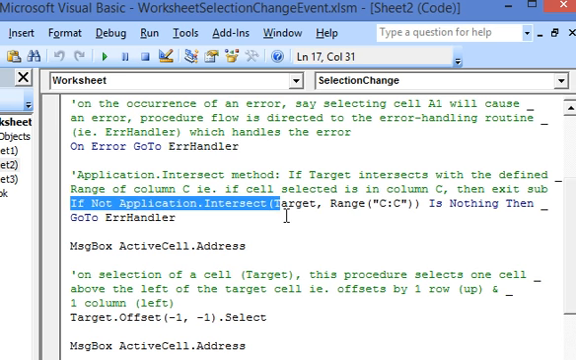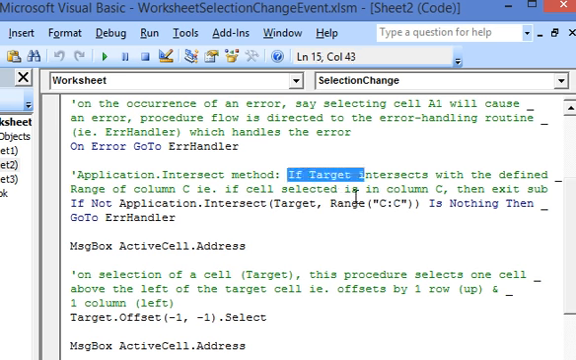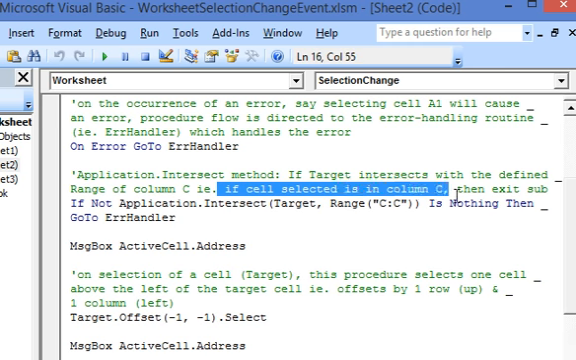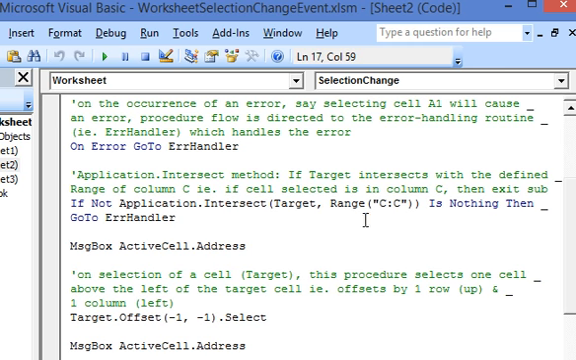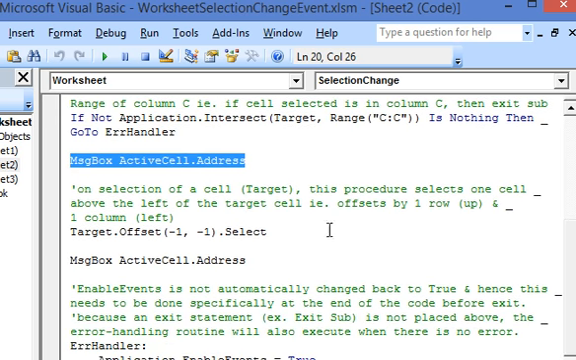Here we exclude column C. If target intersects, we are using the intersect method. If target intersects with the defined range of column C, that is, if the cell selected is in column C, then we exit the sub. We go to the error handler. So if the selection is not in column C, we get an active cell address message. We get the address of the selected cell.